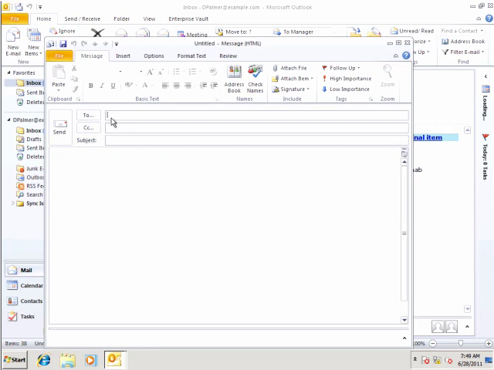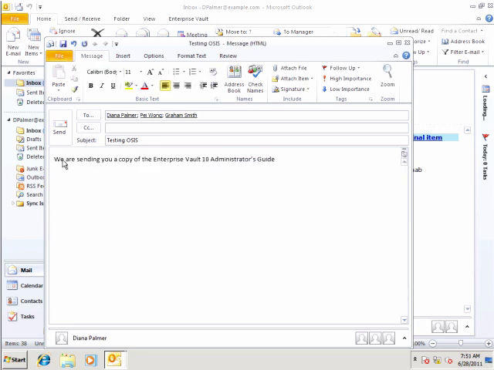I'll come down and specify some recipients, and we're going to send the message to Diana Palmer, Pei Wong, and Graham Smith. And then we'll type in a subject line for our message: testing optimized single instance storage. And then we'll go ahead and add a message.